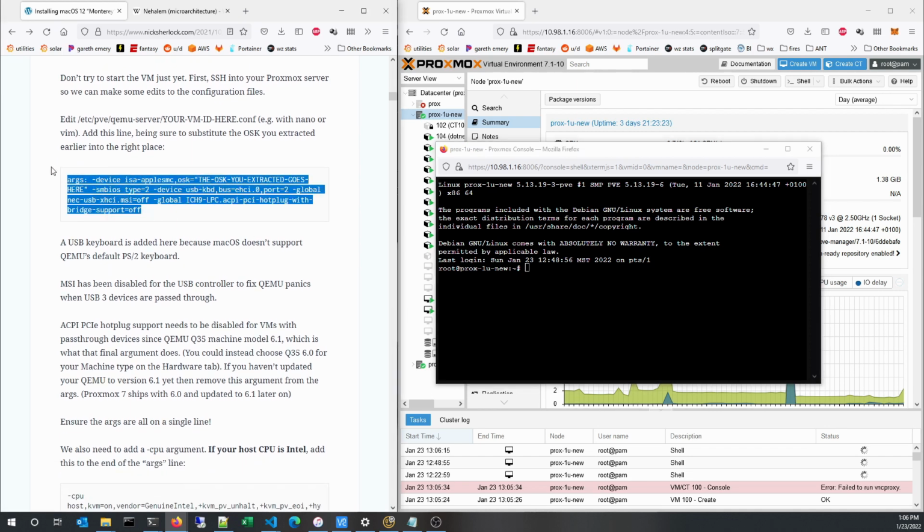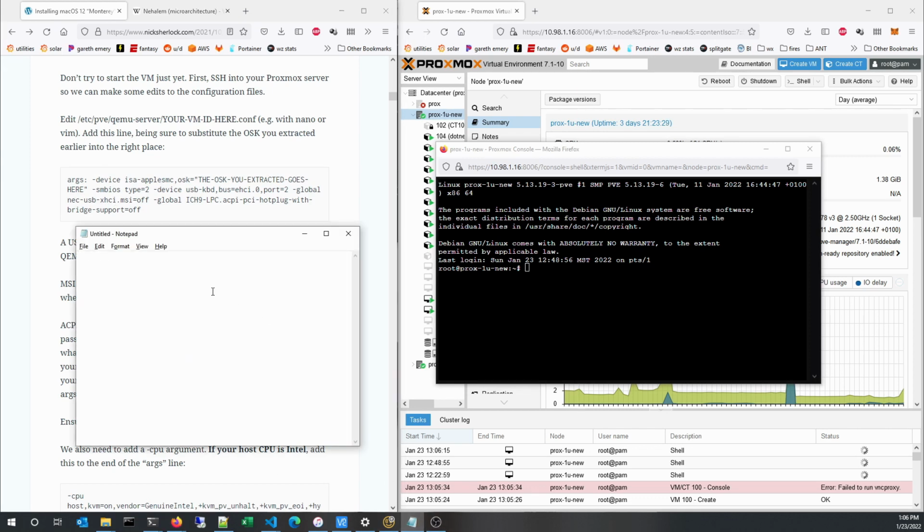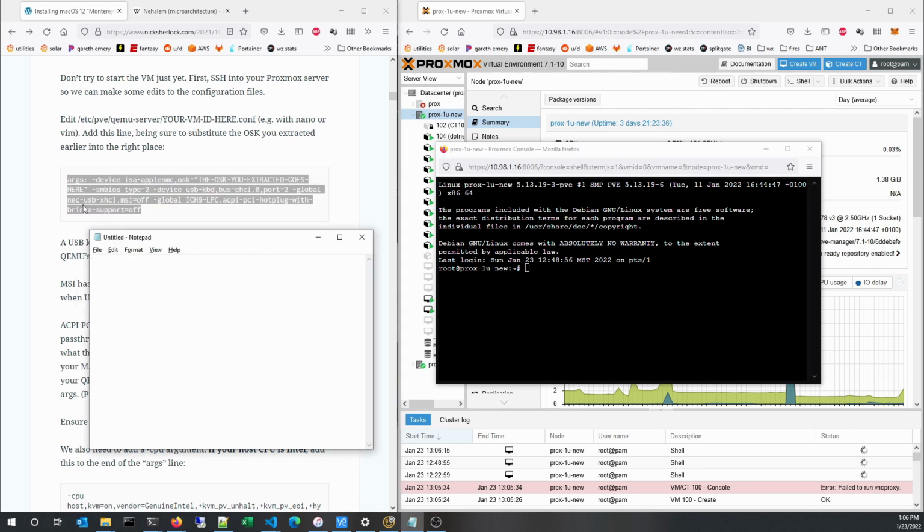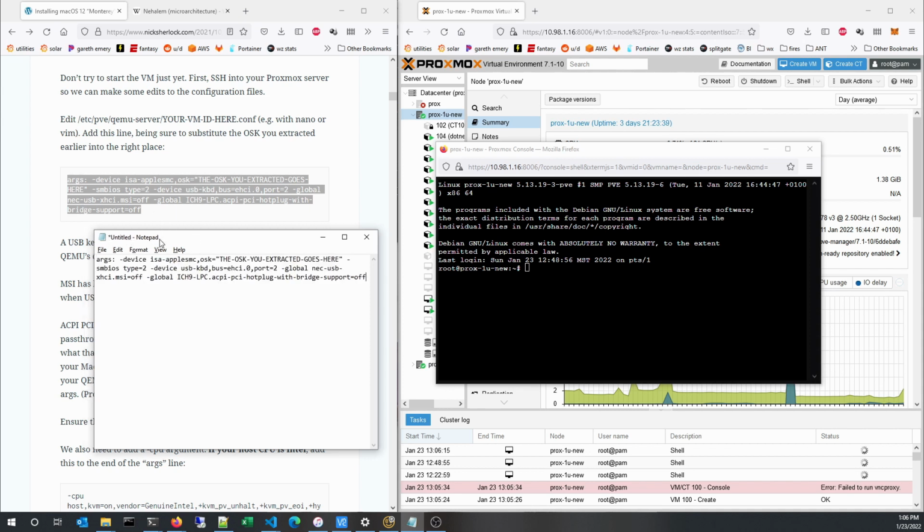Alright, so now we've got this line that we need to add. So let me fire up a notepad. Alright, so here's Notepad. So we're going to add this line, and we're going to add some other arguments to it. Alright, so we'll paste this. This is a single line. It looks like it's multiple, but it is actually a single line.